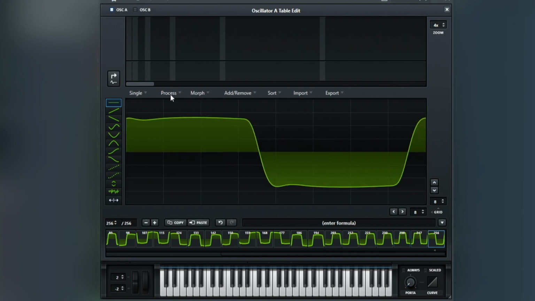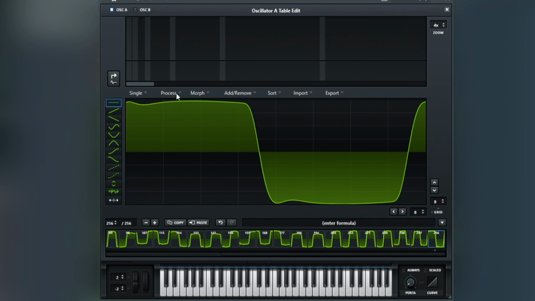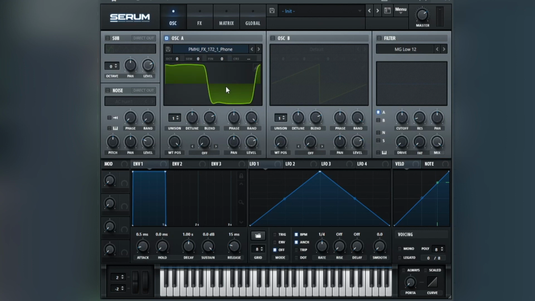Then what you want to do is process, normalize each, so they're all at the same loudness. And then again, under process, there's X fade edges with grid size. You want to do that. Then if we quit out of here, we can see it has made this nicely morphing wavetable. Sounds like this right now.